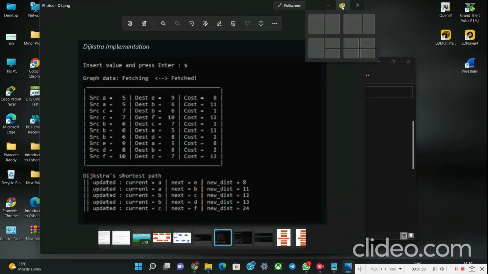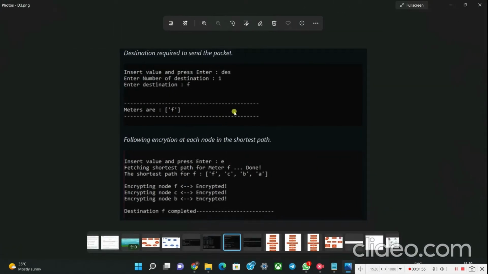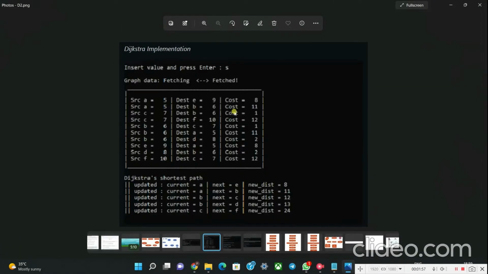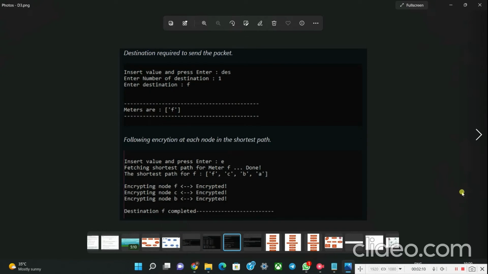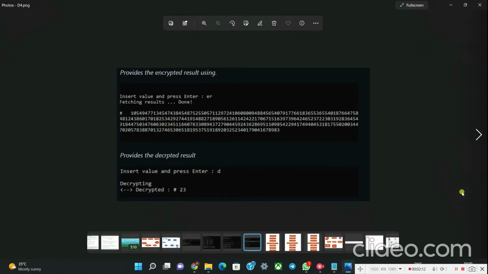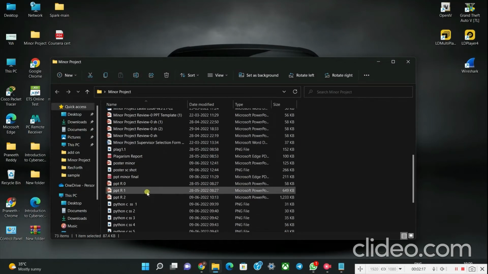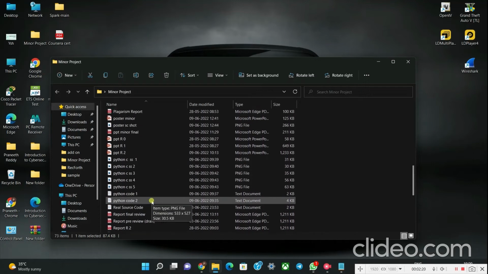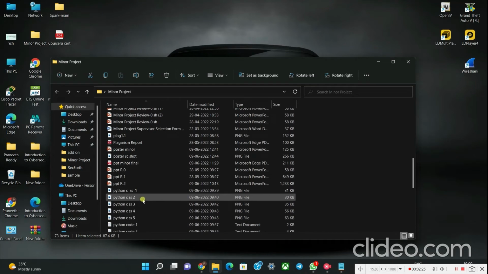such as the encrypted and decrypted values, the destinations required, and the Dijkstra implementation. The shortest distance path will be coming, and illustrations that are encrypted, decrypted, and the spanning tree path, and all the outputs will be coming, which gives a detailed explanation about the code. Now we are having another code which relates the first code to the second code.